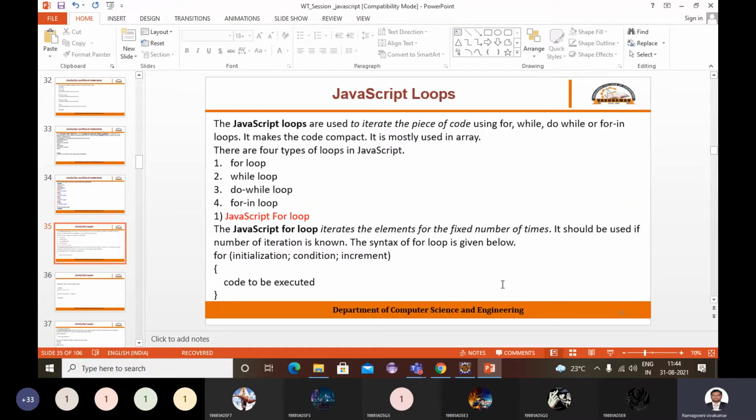Right, first for loop. What is the purpose of using a for loop? To iterate or traverse the elements, we can use this looping statement. We use a for loop to iterate elements a fixed number of times. So it should be used if we know how many iterations we want to do. If you know that number, then I can go for a for loop.